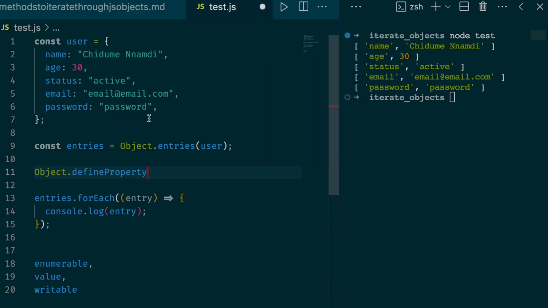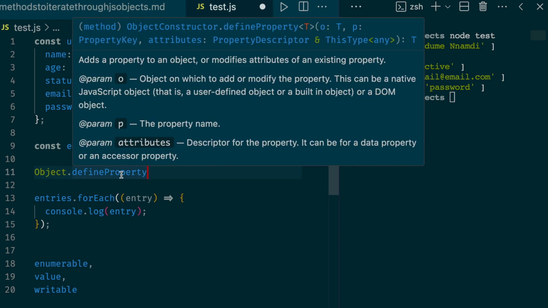Now we use this defineProperty to set a property and value on an object. You see it takes the object, the property key, and the attributes. The attributes is a property descriptor, so it's an instance. So you can use it to add a property to an object or modify the attributes of an existing property.